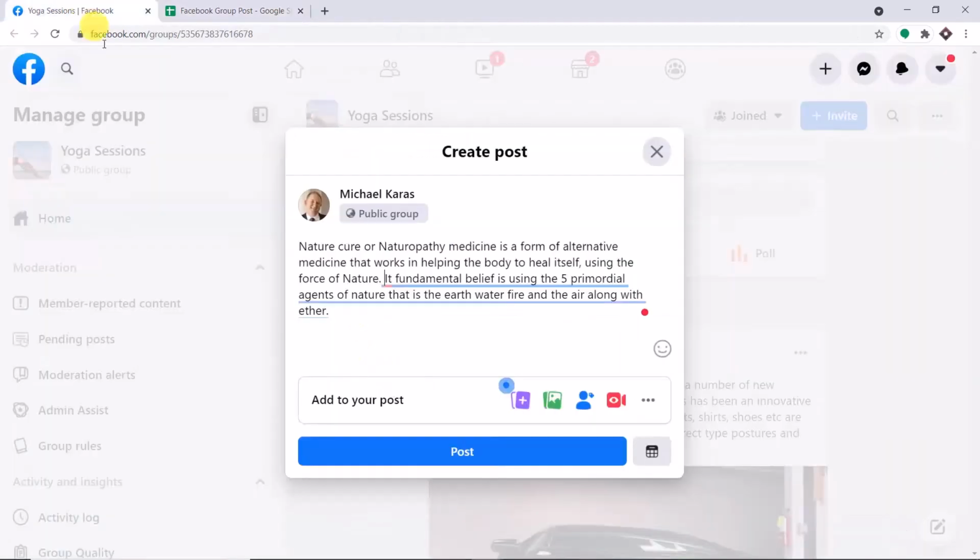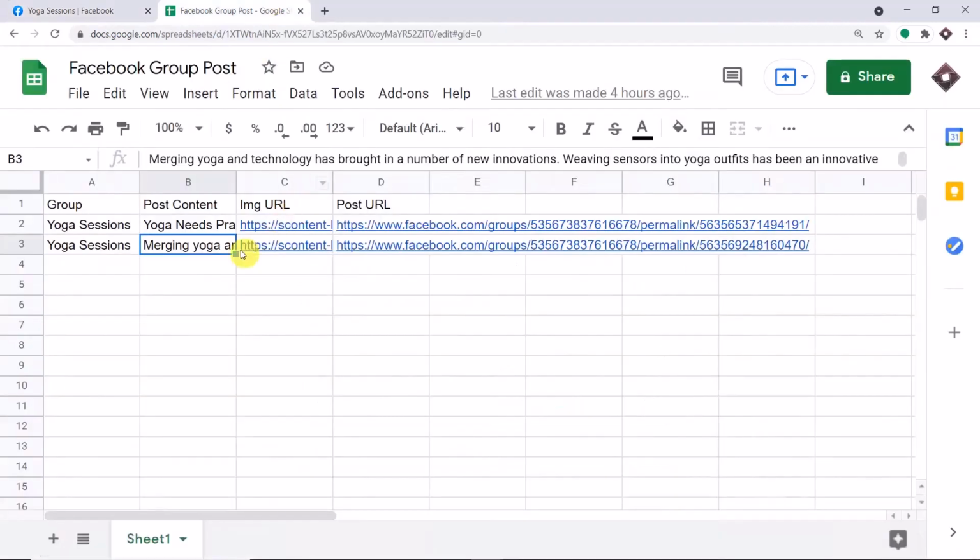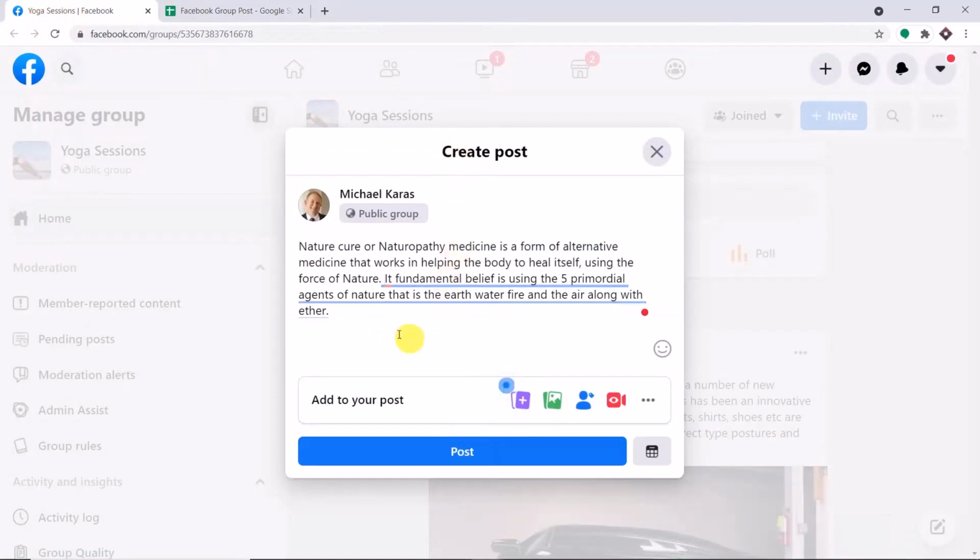So what I'm going to do here is, when I publish this particular post, I can assume that the data of that particular post as well as the group, the image URL as well as the post URL will be available in this particular Google Sheet. So let's check whether the data will be available from Facebook in this particular Google Sheet or not.